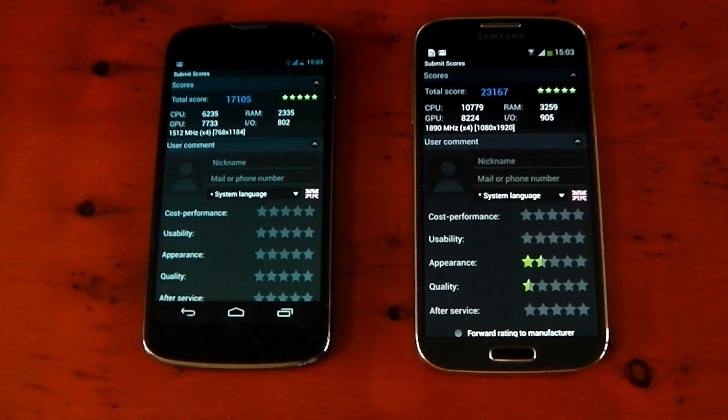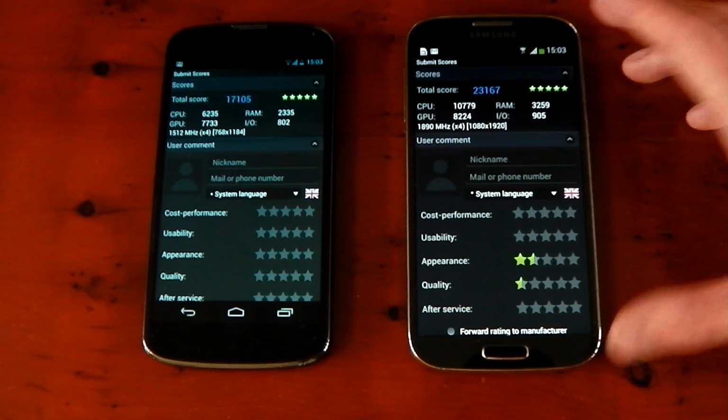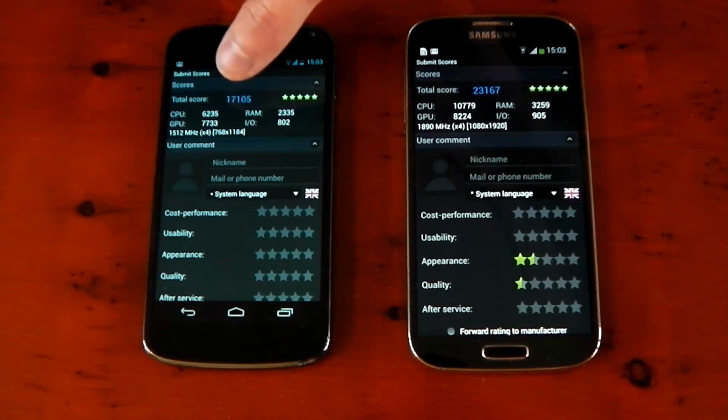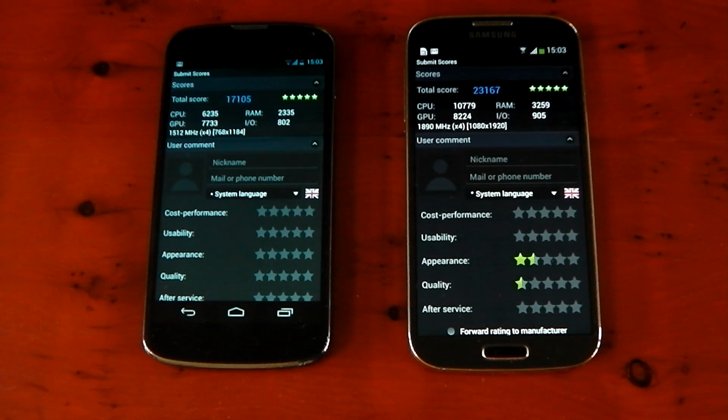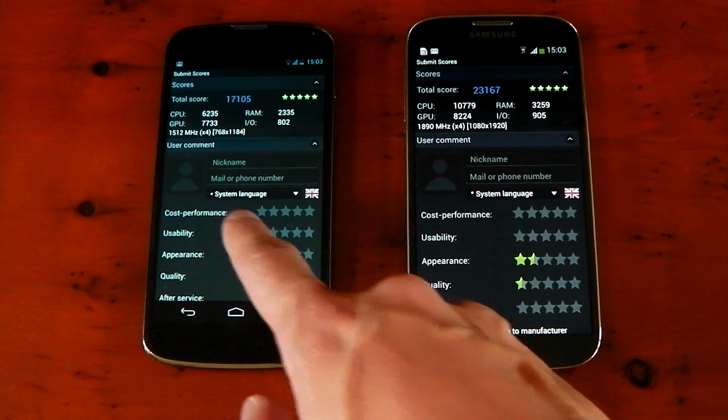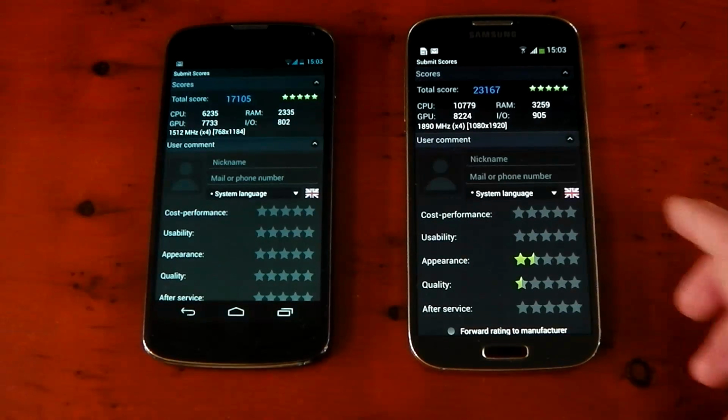So let's move on to benchmarks, and always take these with a pinch of salt, because we've seen in the real world performance tests there isn't that much between these two devices. However, in benchmarks it's quite a big difference. The Galaxy S4 and Antutu scores 23,167 versus the Nexus 4's 17,105. Now this is stock ROM, and on a custom ROM with a custom kernel this can actually score 21,000 plus, but nonetheless this is stock, so let's check it out.